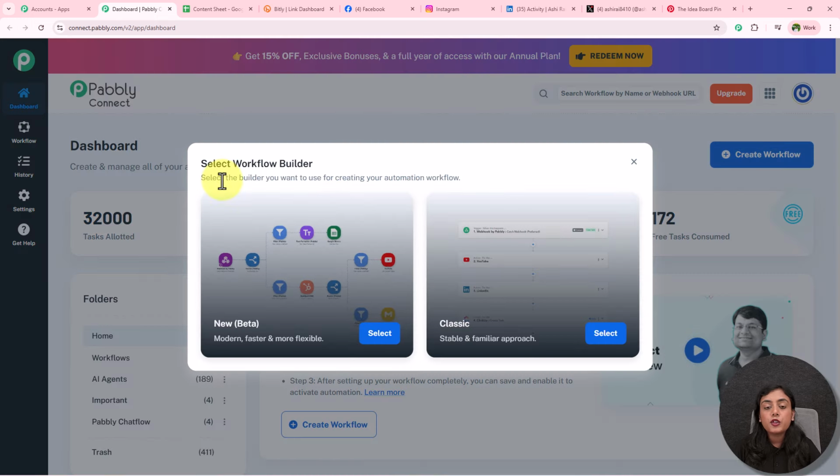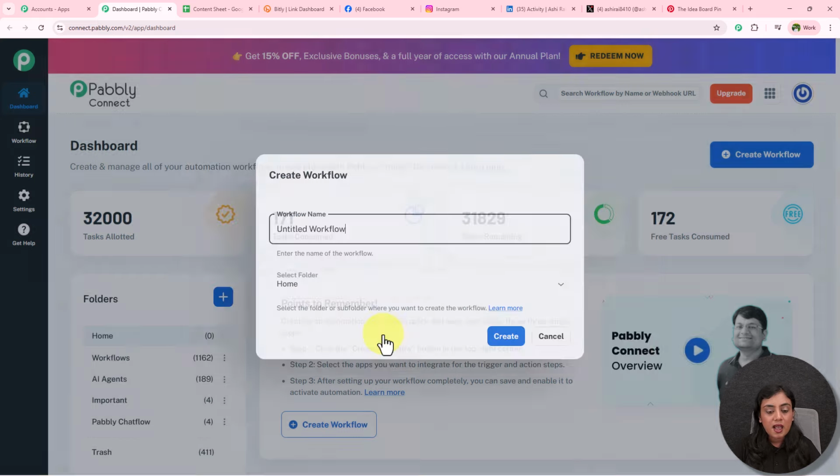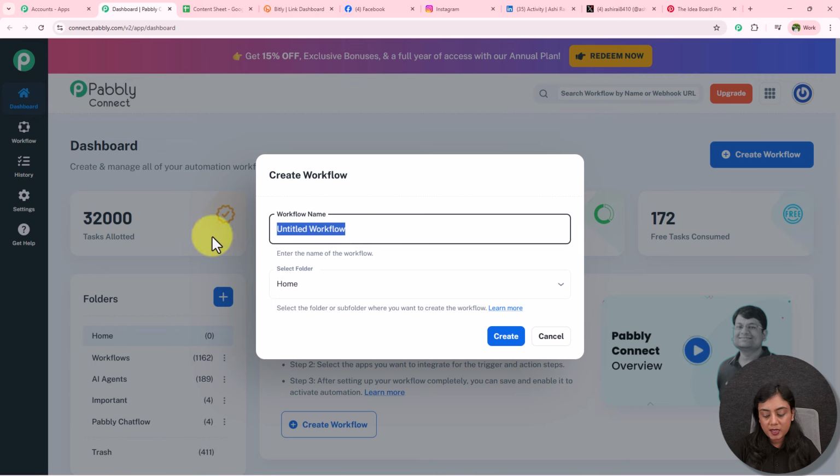If you want your workflow to be more modern, faster and flexible, you can select the new beta method version from here. But if you want your workflow to have a more stable and familiar approach, you can select the classic method. I'm going to create this workflow using the new beta method.